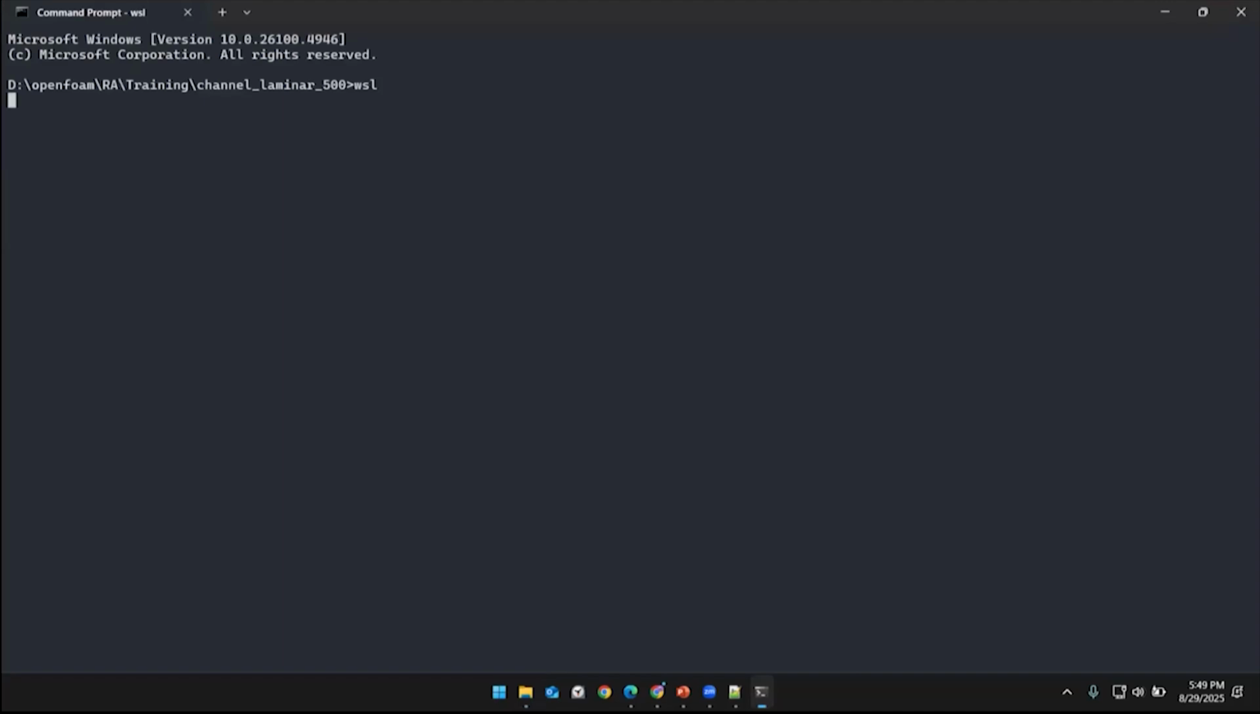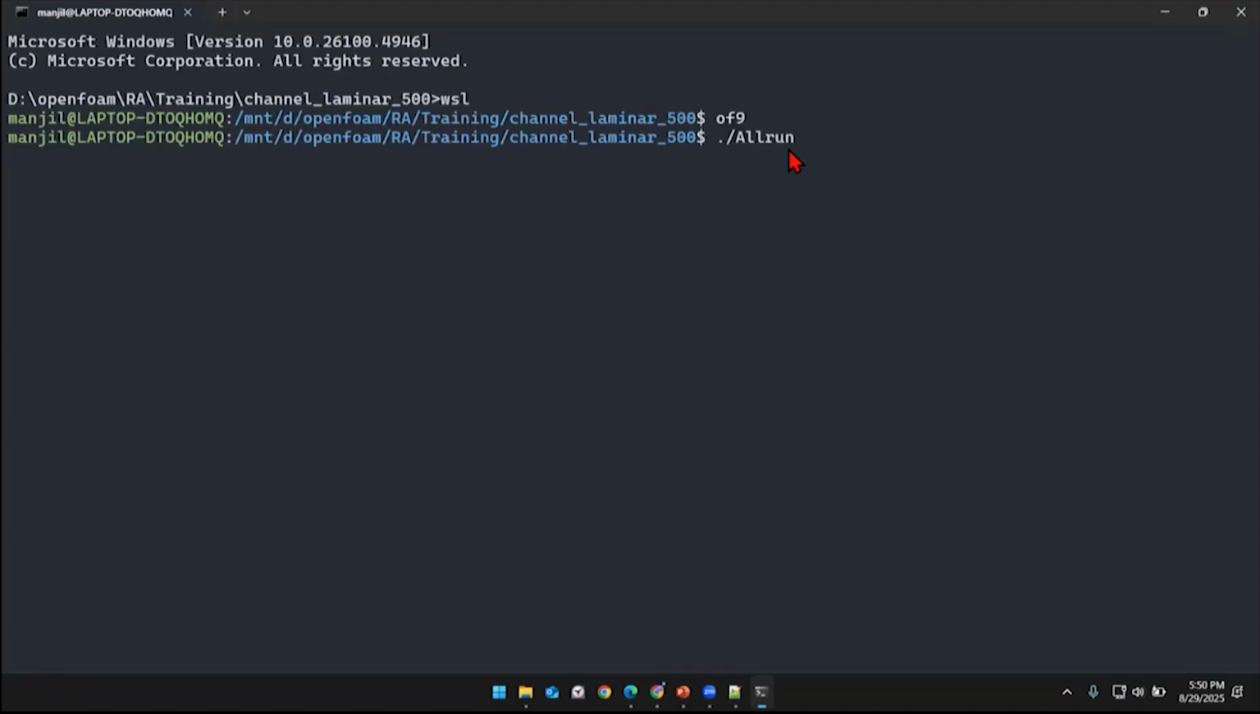Let me see on my file. I've already run the case, so I will not be running it again due to the time constraint, as this will require more time to run. In order to run the Allrun script, you just need to type ./Allrun. After you type this command and hit enter, the commands in the Allrun script will be executed automatically. So right now my case has run.